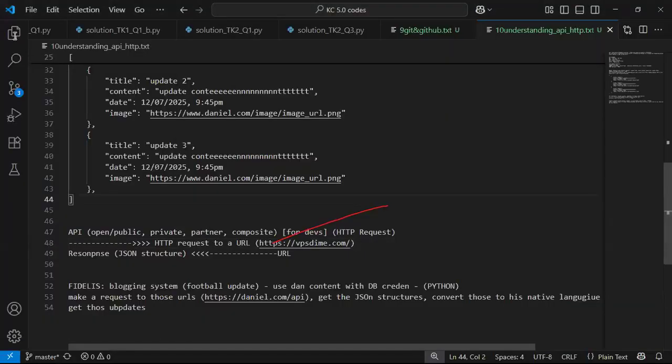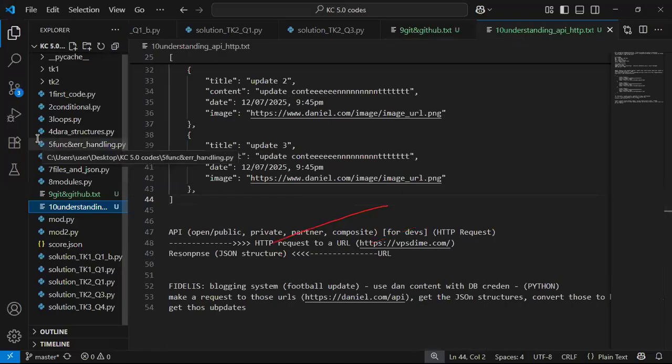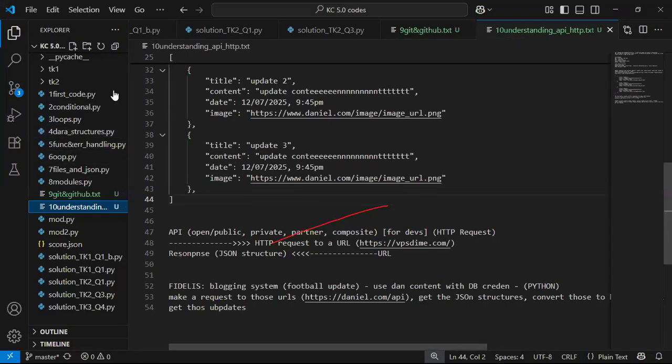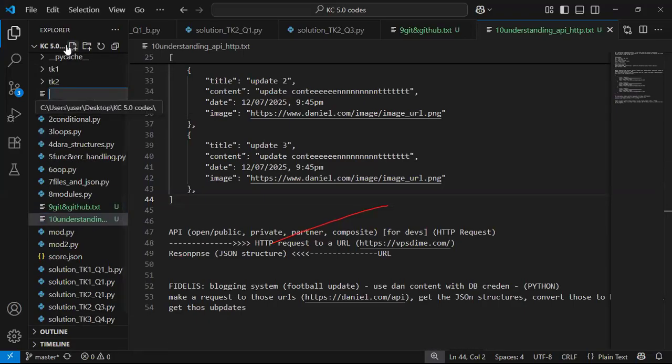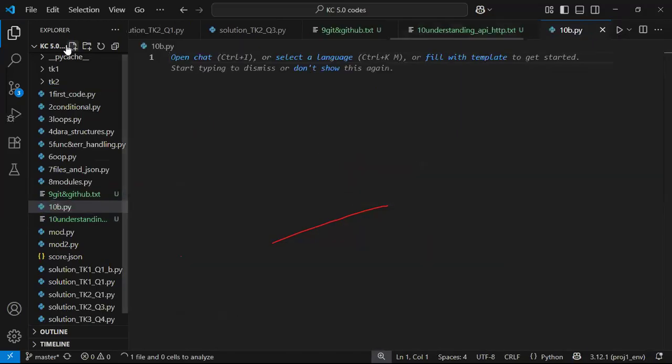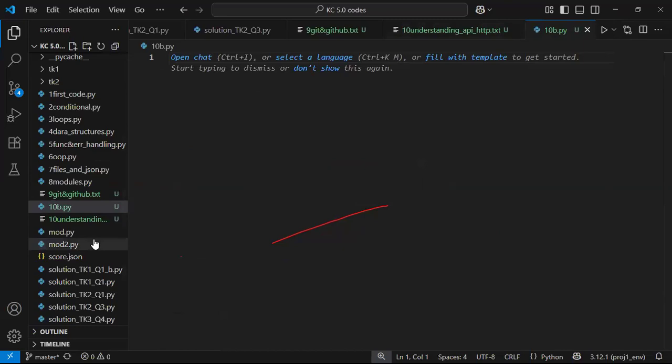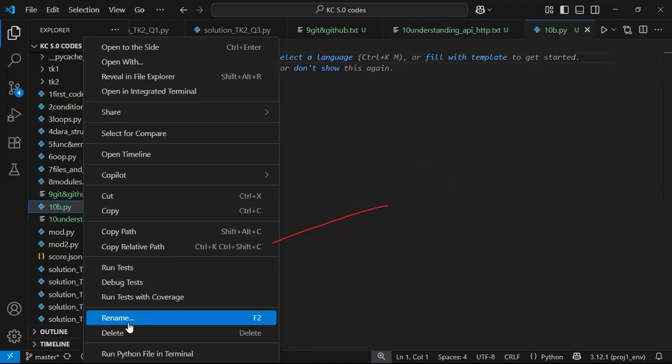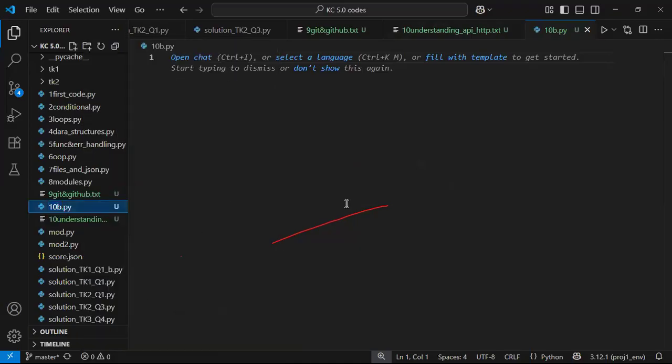All right, so I'll go back and create a new file. I'll call it 10b.py. I want this to come down, but it's somehow going up. Let me just leave it there. 10b, right? So let's just leave it there. All right, now let's see how we can write a request.